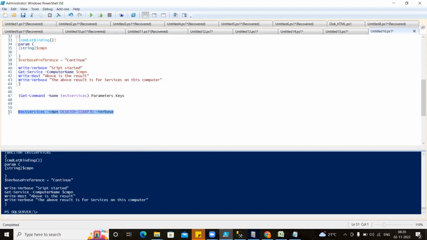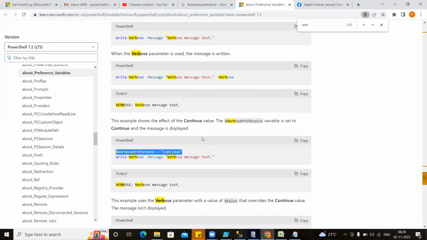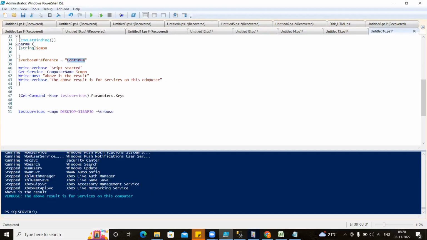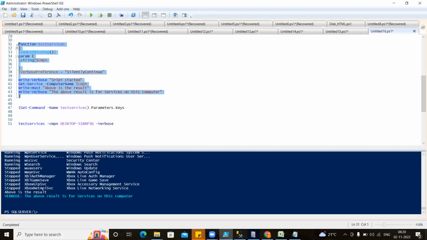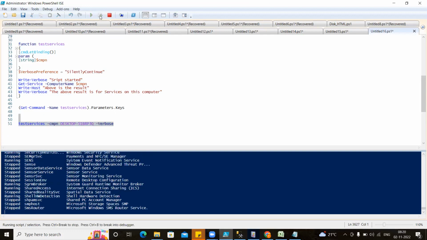So it is going to display the result, right? Now what I'm going to do, silently continue, if I'm going to add. But without this keyword also, it is running fine only, right?